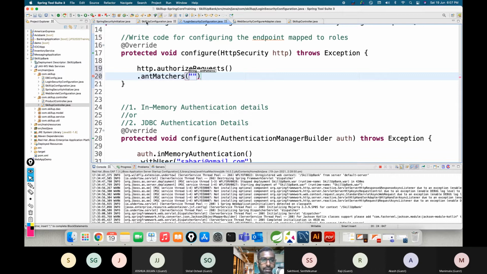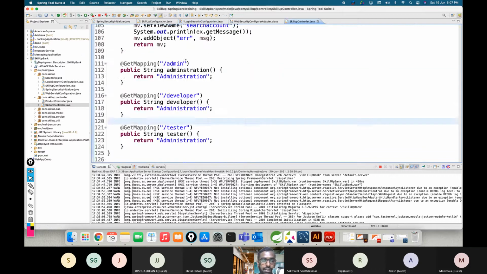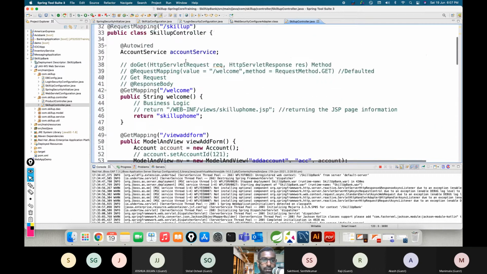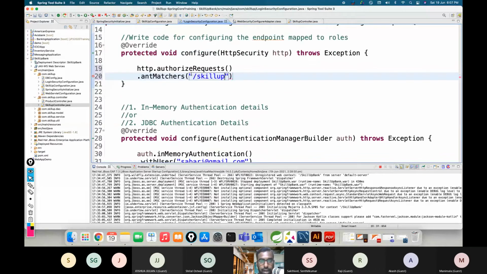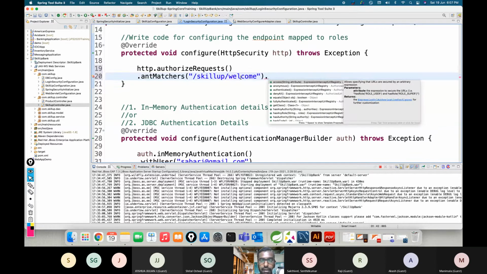In order to access this controller, the first thing you have to notice is that I have to come through the controller level endpoint. That is nothing but skillup. So you copy this and drop it here. This is the root endpoint name, slash, and the first one is welcome. Then you can see what all methods you have. denyAll: anyone who comes in can't access. This is a highly restricted endpoint. No one can access. That is what it means.